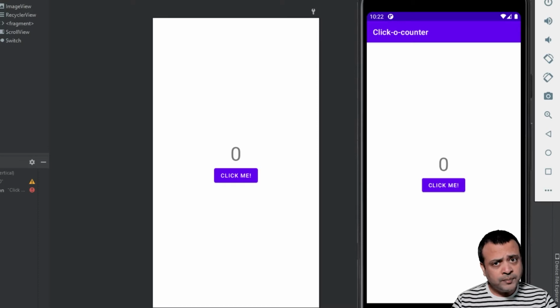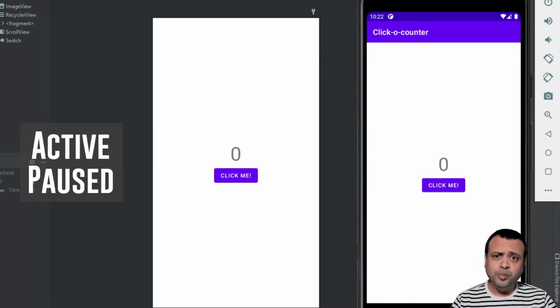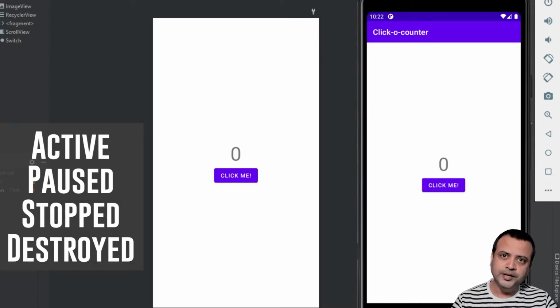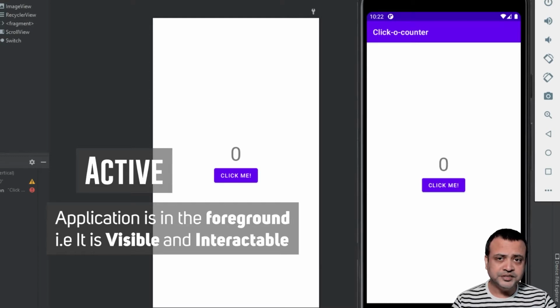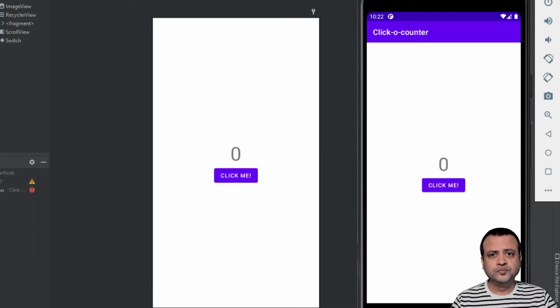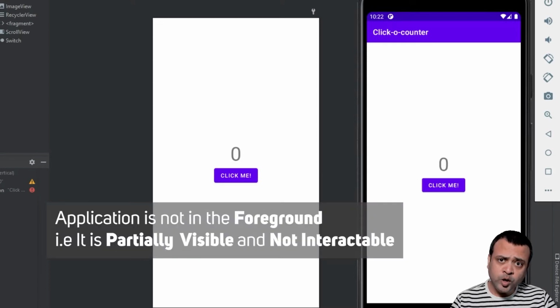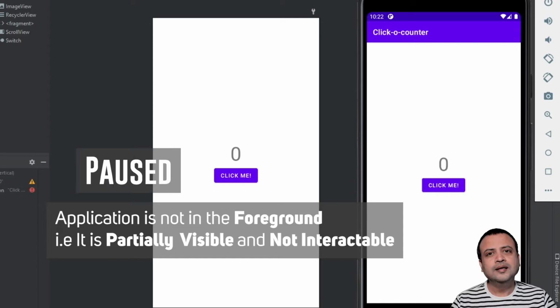So, what are the application states, you ask? I'm glad you asked that question. An Android application can exist in the following states. It can either be active, paused, stopped, or destroyed. The active state implies that the user can see the application as well as interact with it. When the activity is behind a dialog box or is partially visible, or the user cannot interact with the activity but it is visible to some extent, then the activity is considered to be in the paused state.